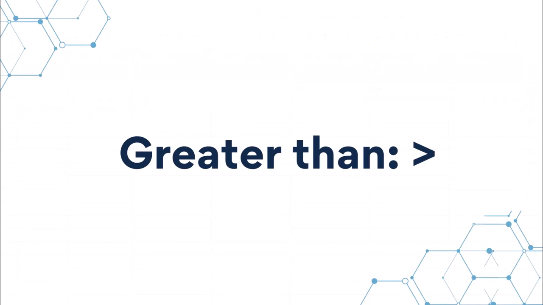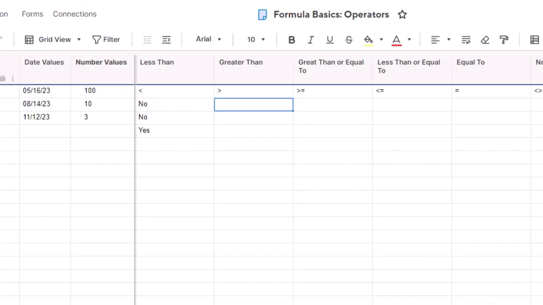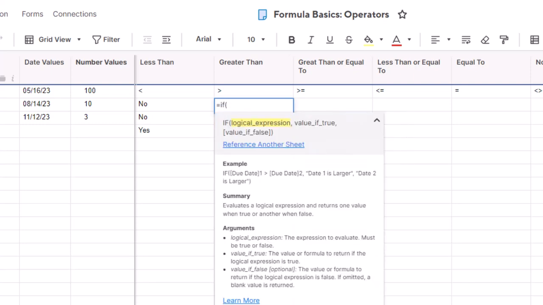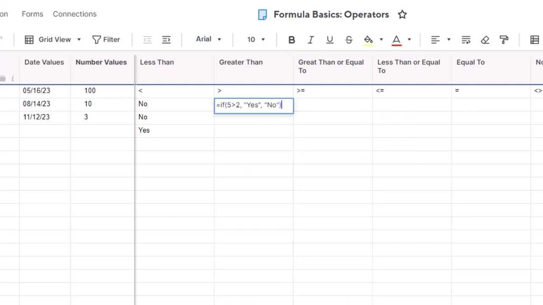The next operator we are going to look at is the greater than operator. I am going to use the same examples from the less than operator, but change the formulas to be the greater than operator. Typing 5, the greater than sign, and then 2, I should expect this formula to now return yes since 5 is greater than 2, making this logical expression true.